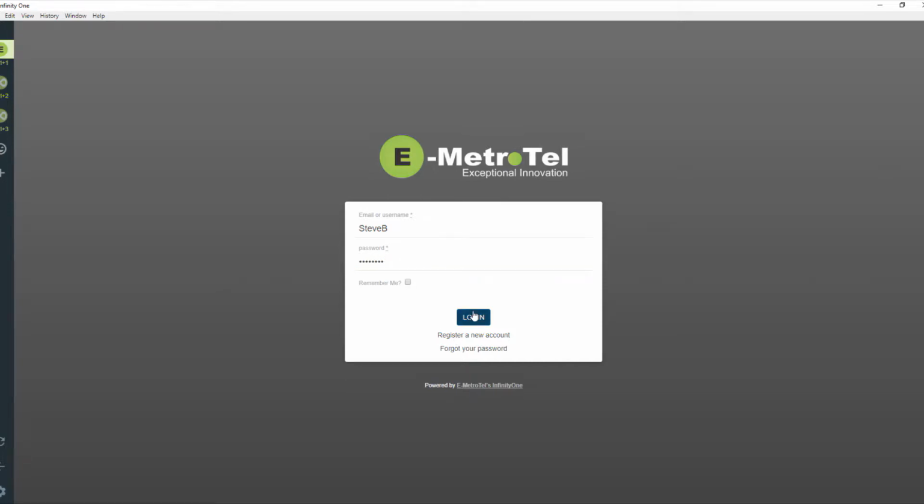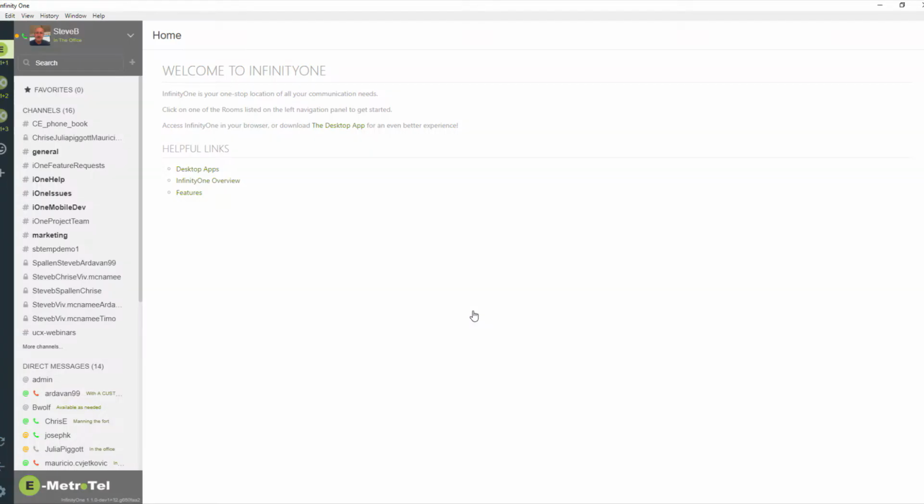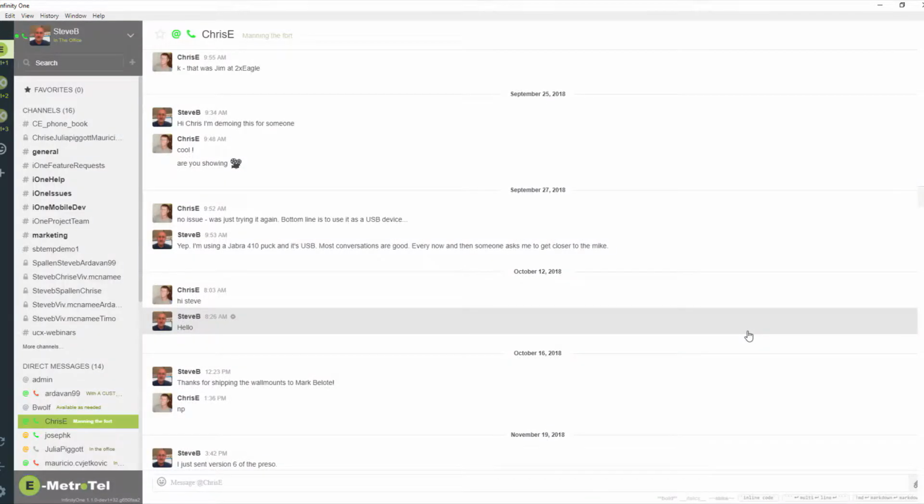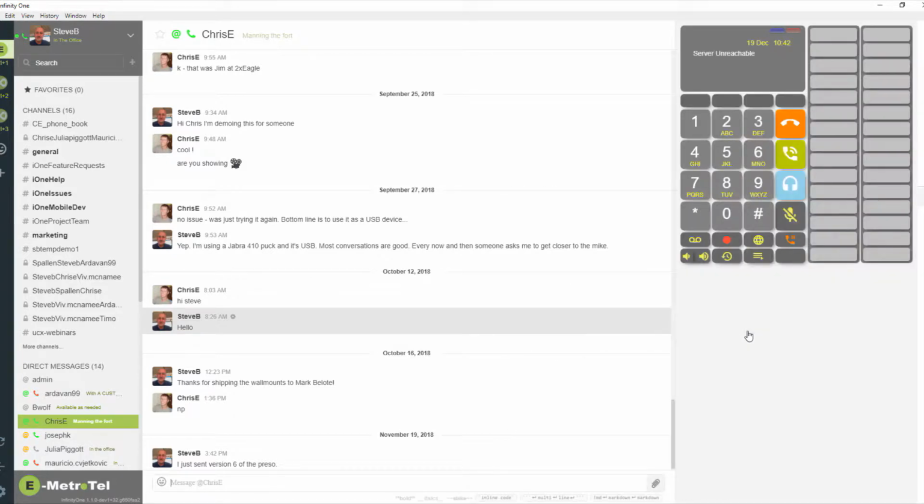Enter your username and password and select Login. You'll be taken to the interface of the Infinity One where you'll see channels and direct messages. Click on a direct message. You'll now have access to the phone client of your Infinity One.